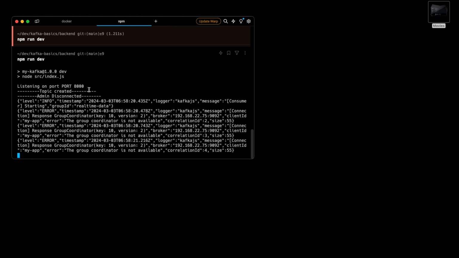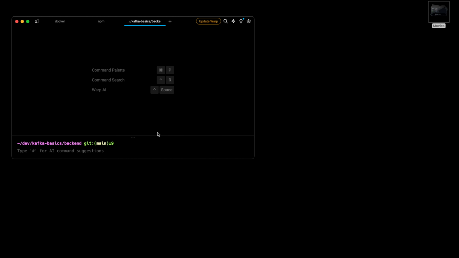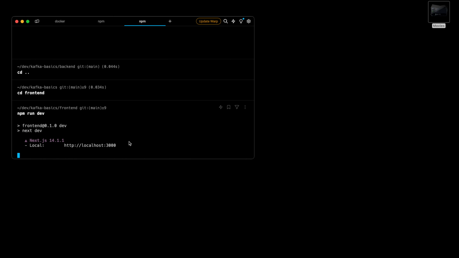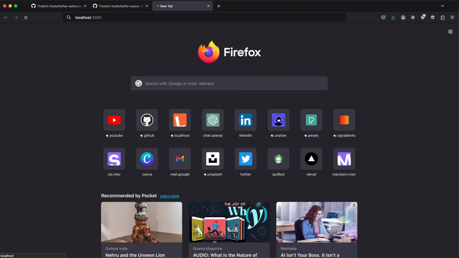Cool. Okay, so with this, I believe our backend is working. Create a new instance right here. Go back one directory, cd into frontend, and I'll run our frontend right here. Let this run. Let me go here and say localhost 3000.